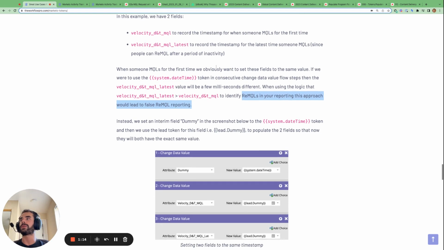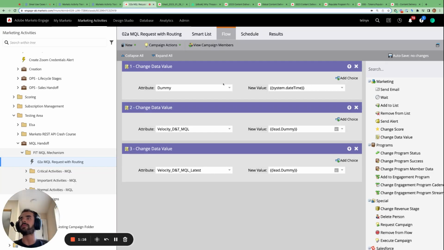And the way we do this is using an interim field. So the interim field that we use here is called dummy, and we set it equal to the system.datetime token. And now we can set these two fields to be the exact same value by pulling in the lead token for the dummy field.